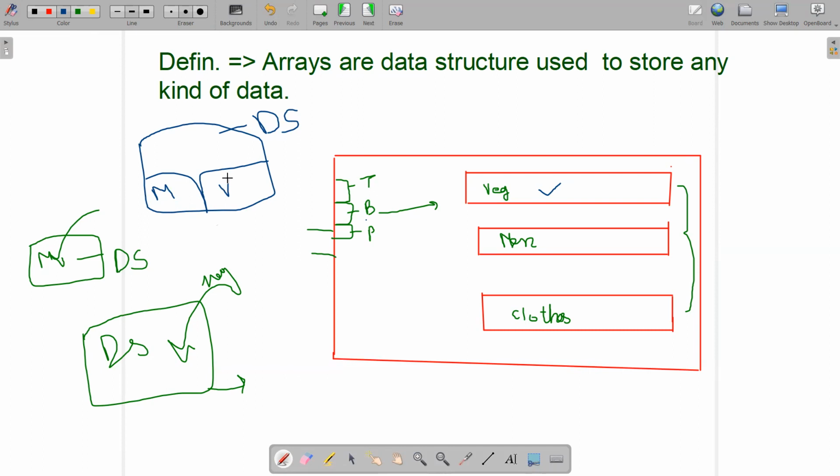Are you getting my point? What I'm trying to make you understand is that in a single data structure, you can put different types of data. Milk is one type of data, vegetables are another, but we are putting both in a single data structure. This basket is your data structure, and the milk and vegetables are your data.